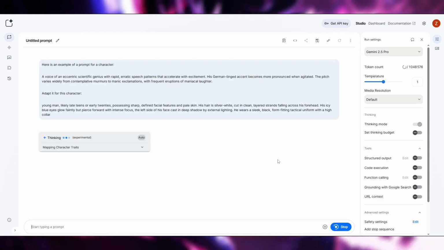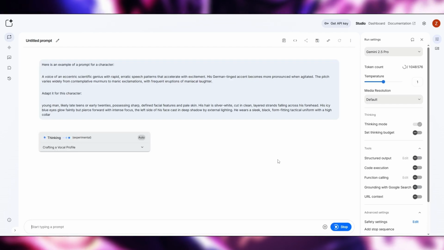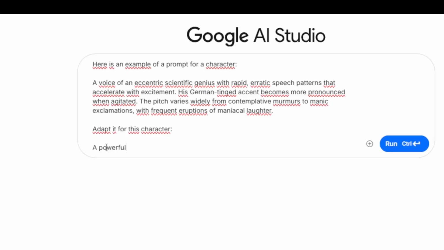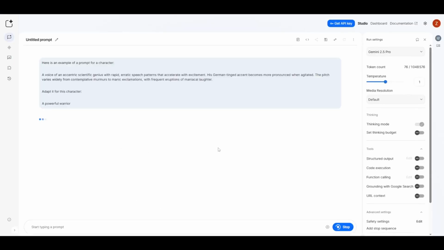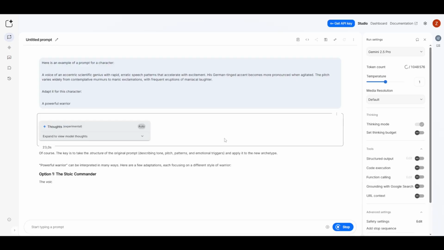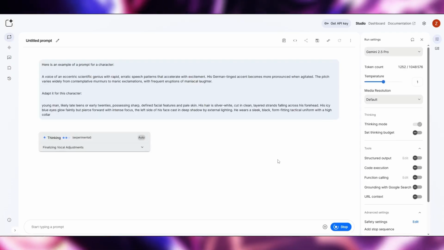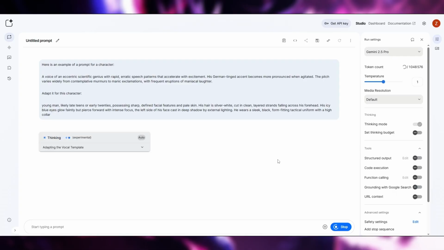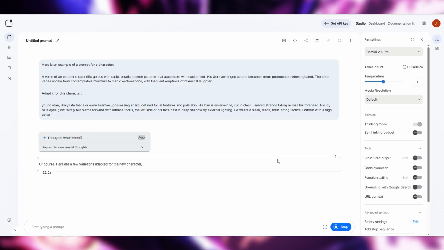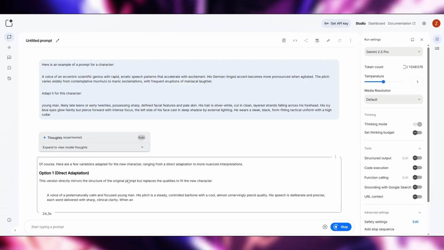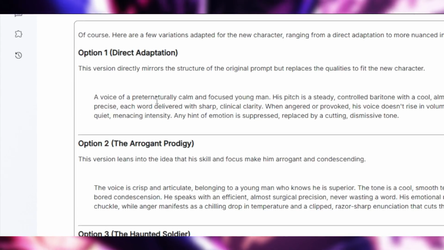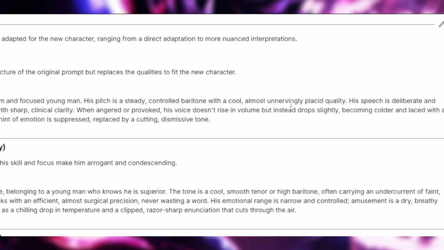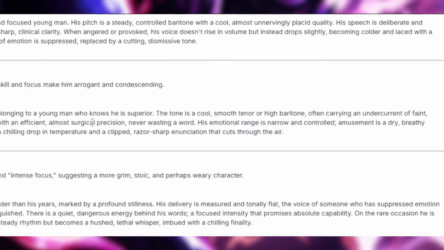In this example, I used a very detailed description. It's a character from my own series, but you could just as easily go with something like a powerful warrior. See? Even a short description like that works. However, if your character has well-defined traits, don't hesitate to include all of them. That will help you get a much more accurate result. Perfect! AI Studio generated several prompt suggestions for my character. Now that I have them, I can use them in voice design.